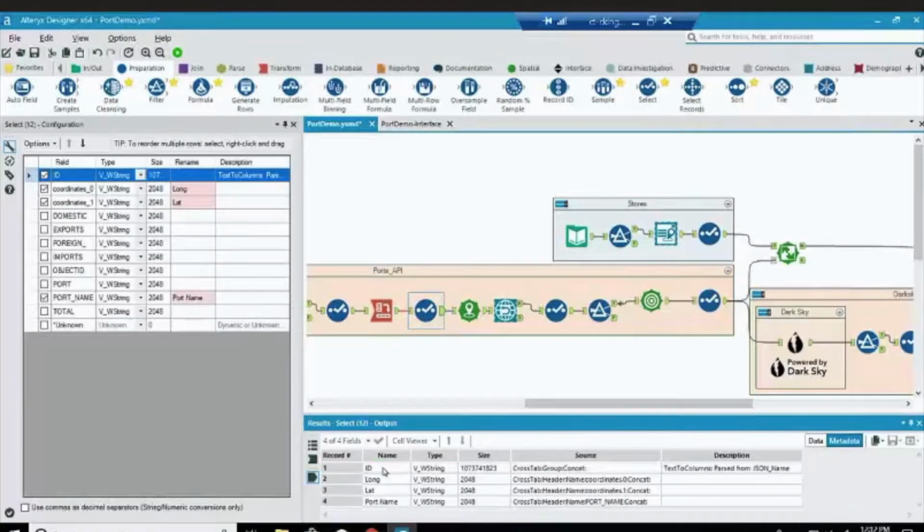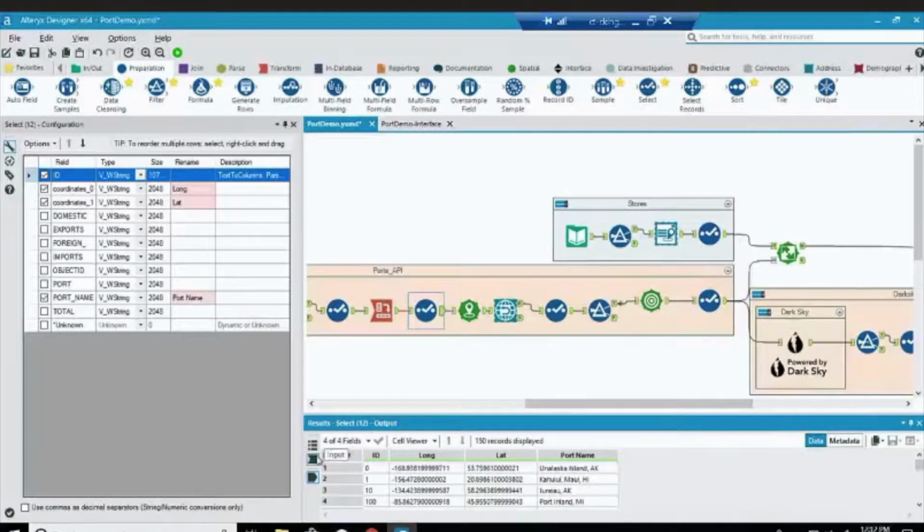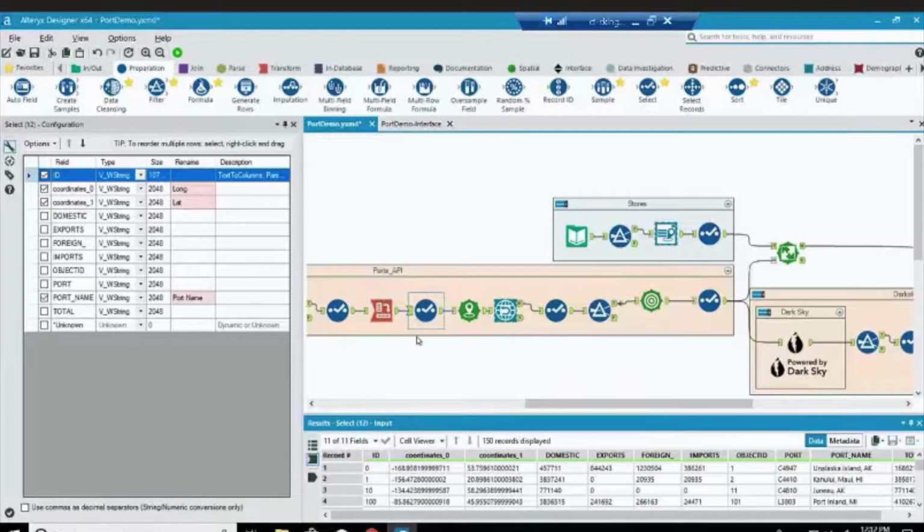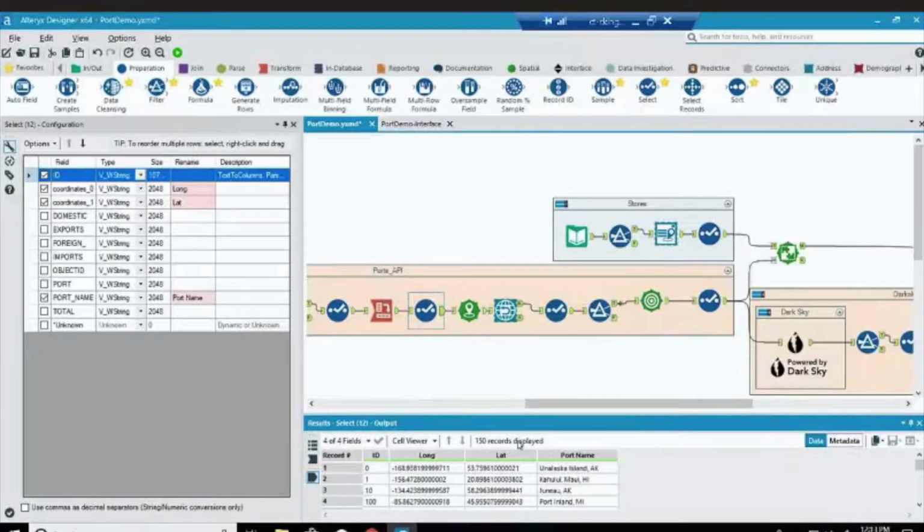You can look at the metadata behind each column of your data and see what it's already sized at or what the data type is. If we go back to data, you can see what had happened before and then what happened after we put the tool on the canvas. So a few different things that we can use to see how our data is being changed.